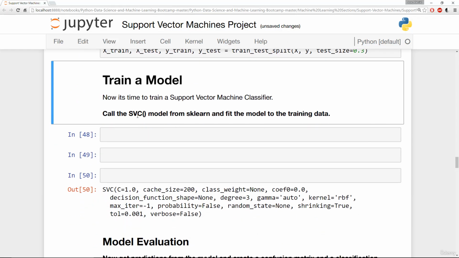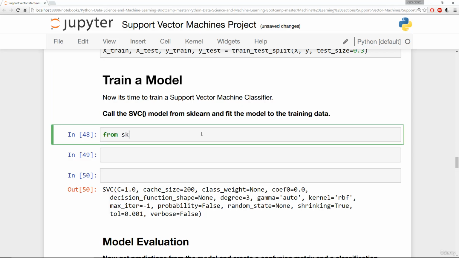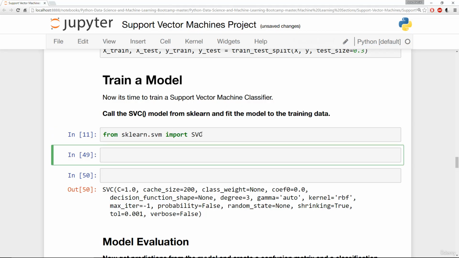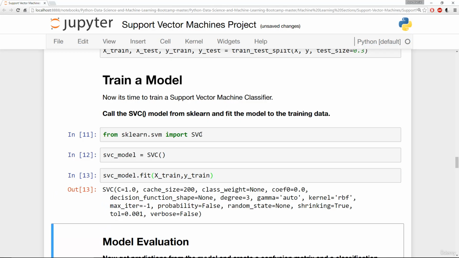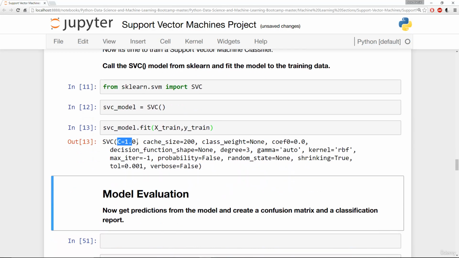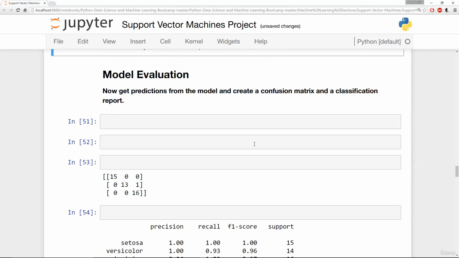We want to call the SVC model from sklearn and fit the model to the training data. So we're going to say from sklearn.svm import SVC. And then I'm going to go ahead and say SVC model is an instance of SVC. And I'll go ahead and fit that model with its defaults of the training data, xtrain and ytrain. And you get a model with the default C equals 1, gamma is the string auto.